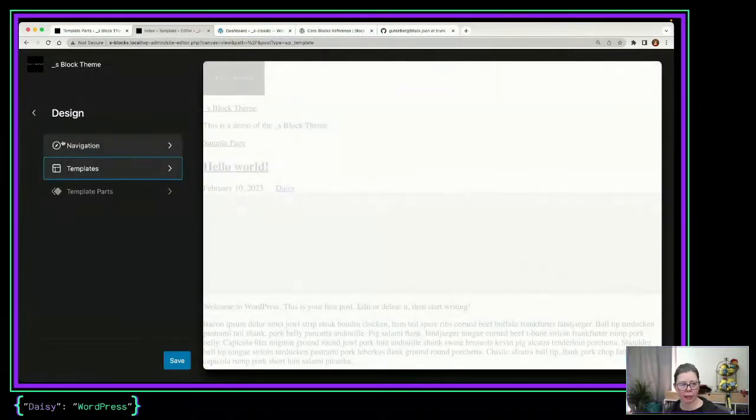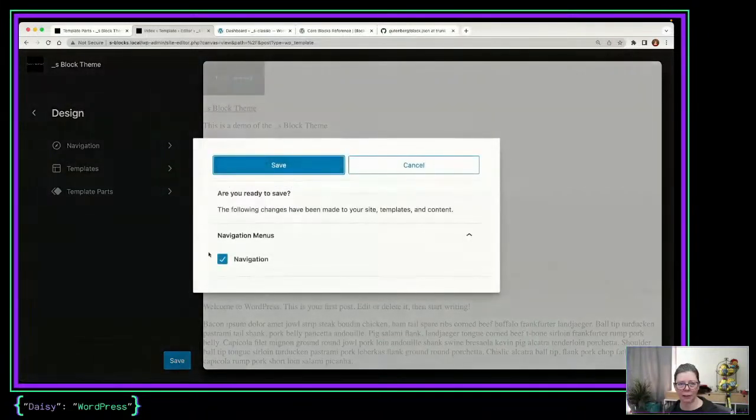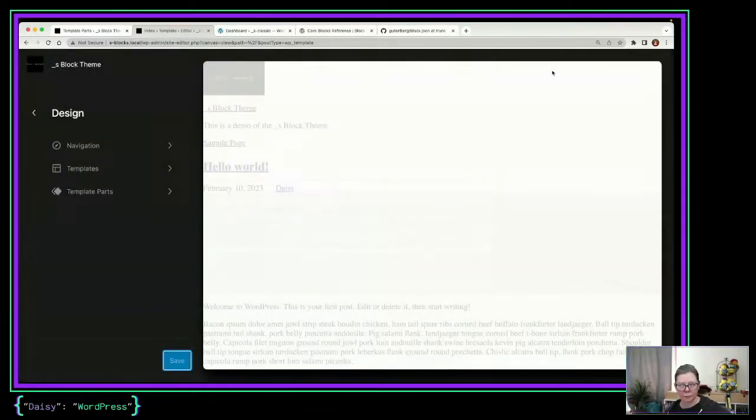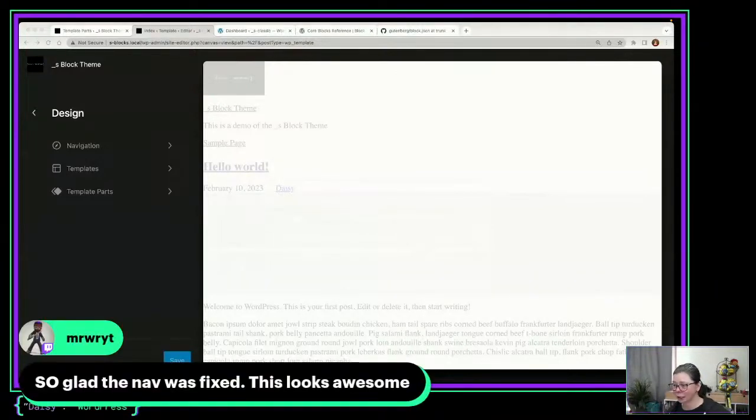And then now this, I changed the navigation a bit, so now the save button is here. I guess it doesn't pull the panel in, it just does a modal over the screen. You can save. So yeah, I'm glad the nav was fixed too. This is the chat that I'm looking at. It's been a pain point for a lot of people.